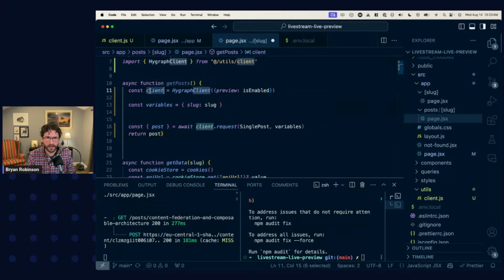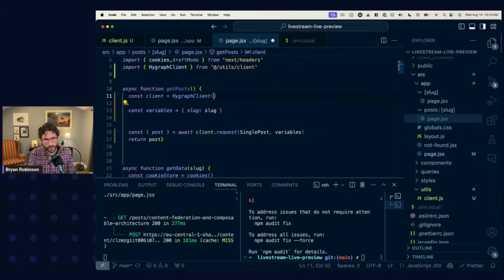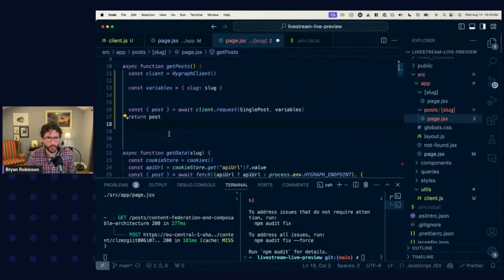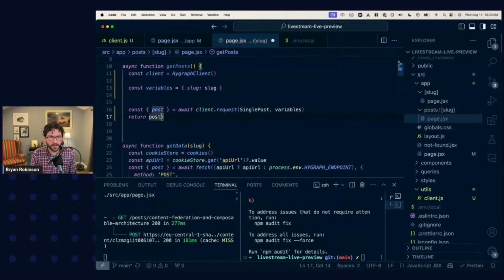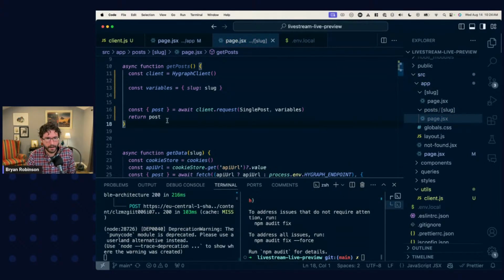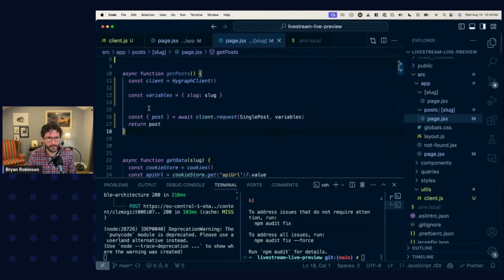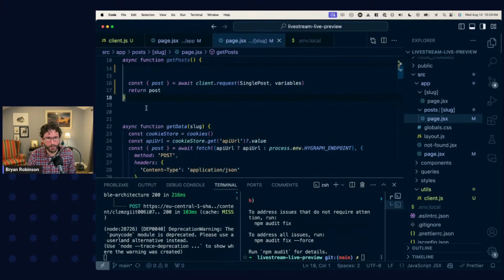Again, we grab the client off of Hygraph client. Shouldn't have brought this in. That's a spoiler alert right there. Hygraph client, we have a variable that's going to pass in the slug from our parameters coming in. And then we are going to return the post that we get. And then we should clean up our code there a little bit. Oh, I'm sorry. We're not even doing it this way in this version here. We're doing it down below.